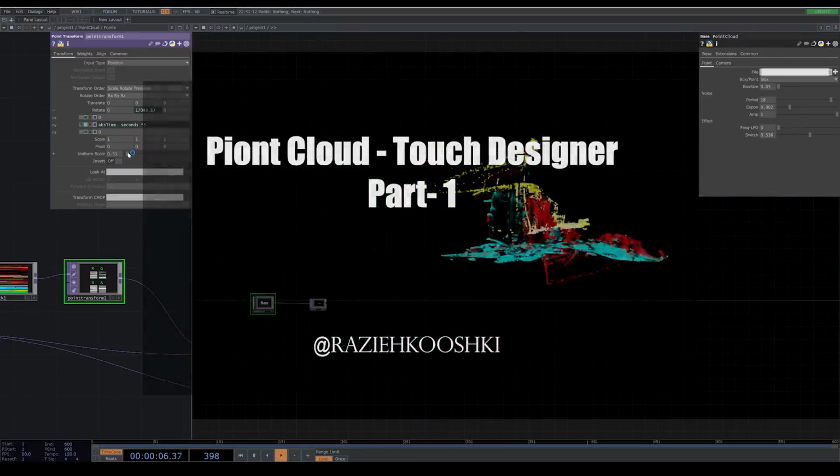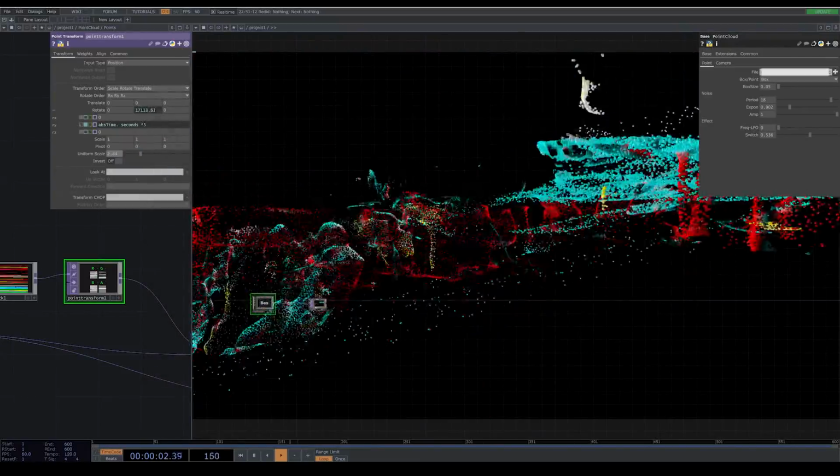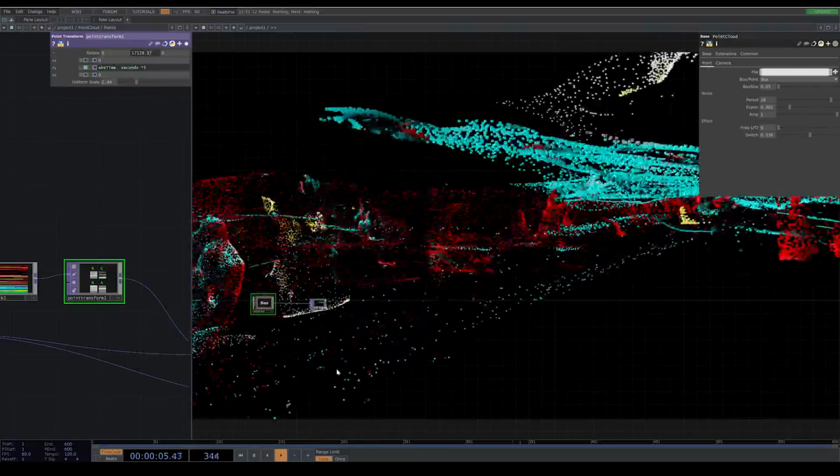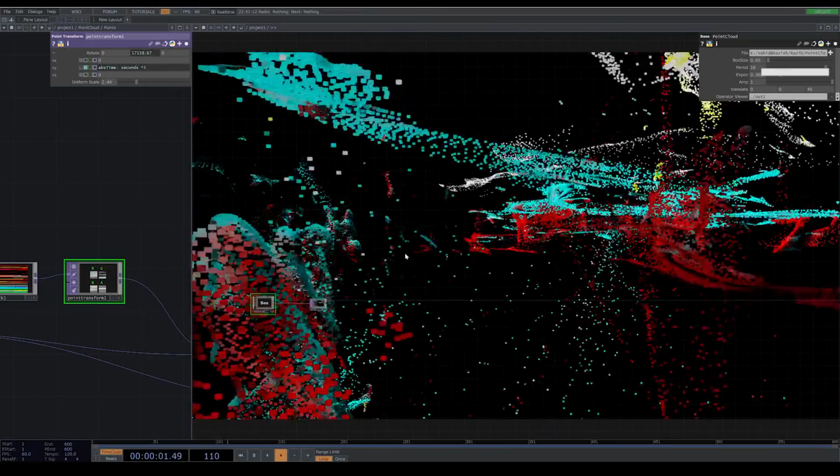Welcome to the first part of the point cloud parameter video. In this video, I'm going to create a point cloud parameter from a 3D object in TouchDesigner.